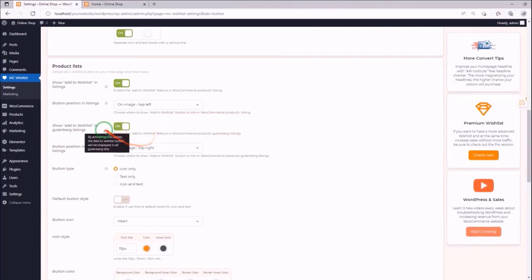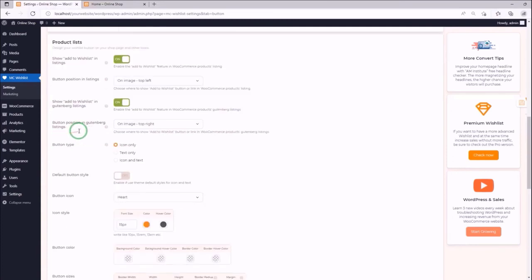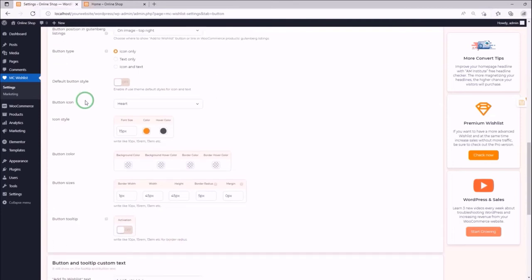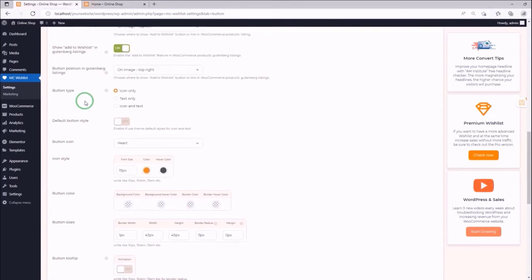And the next two options are related to Gutenberg users. But I'm using WordPress, so I'll leave it. And from here to the end of the box, the settings are exactly the same as the single product page. And the only thing that matters here is choosing the best color and dimensions for the wishlist button.